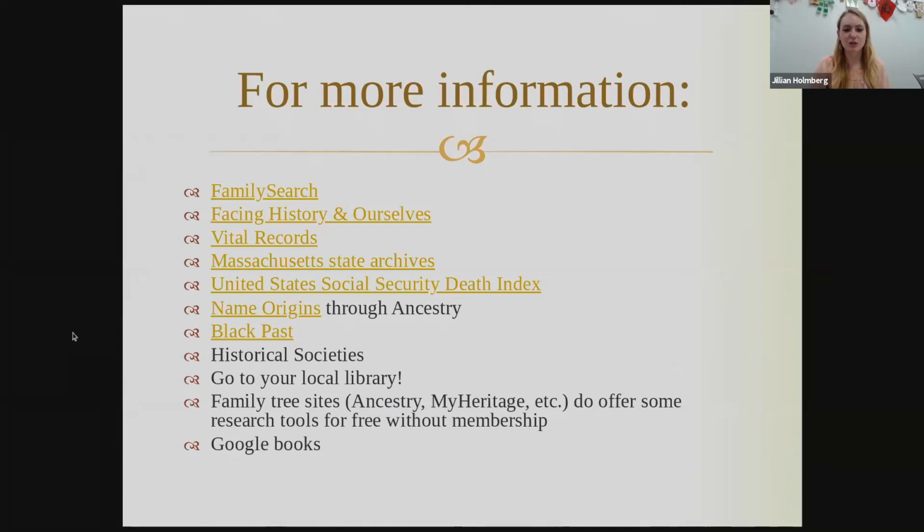Another is the historical societies. Always check your local ones, and they have a lot of information. And also, check for churches. Go to your local library. So in Framingham, we actually have a Framingham history section in our library in the downtown location. And if your family is multiple generations from here, chances are you'll find something there.